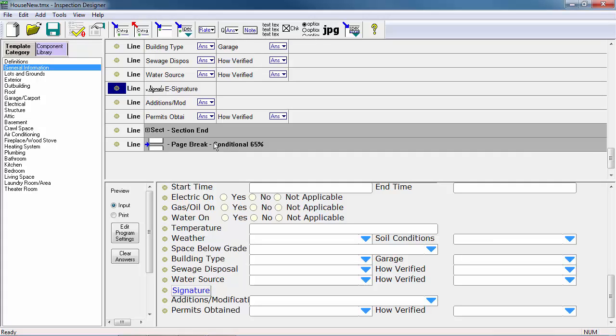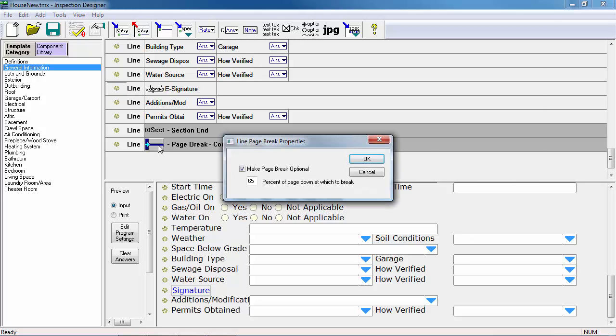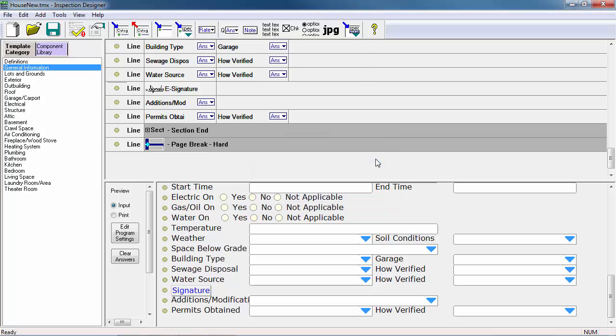Let's say we wanted to add in a change so that the page break is what we call a hard page break, so that every time it sees this page break, the next line starts a new page. To do that, we simply click on its properties and then uncheck where it says Make Page Break Optional. Then we click on OK, and it changes it to a hard page break. And so now your general information will always be on a page by itself, and then the next category, which is the lots and grounds, will start on a brand new page.